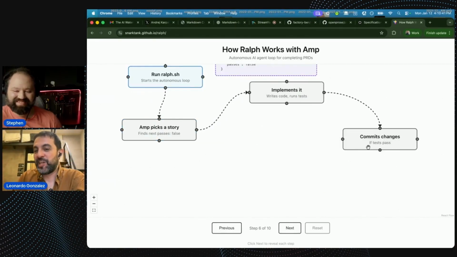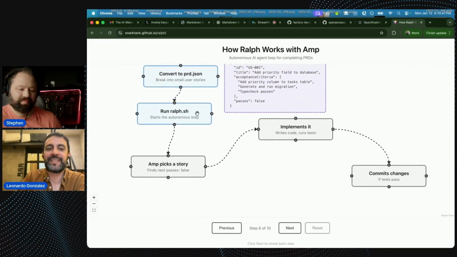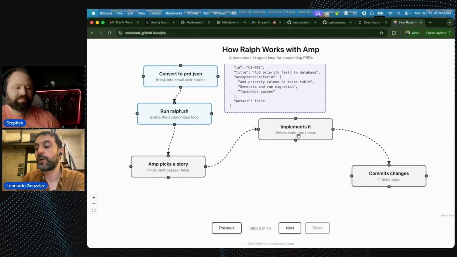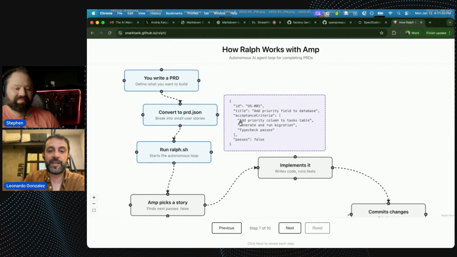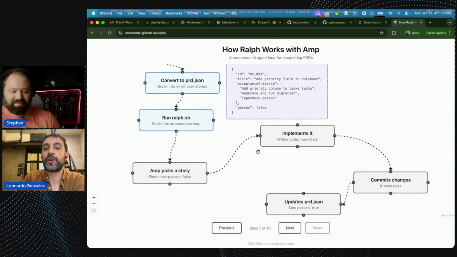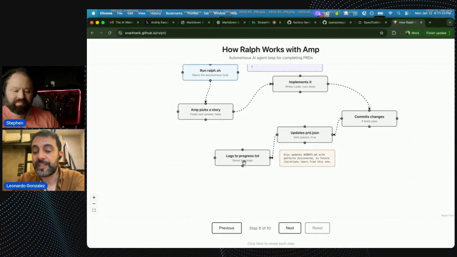So once it commits changes, if the tests pass, so you need to have a testable, and this is a key thing that is kind of glossed over here, you need to have verifiable tests, a verifiable way to know if something is done or not, or if it's correct or not. So if tests pass, it commits the changes and it updates this PRD.json, right? It would basically just search for the passes field and set it to true. And that way it's going to be in the set of things that are not needed to be implemented in the next iteration. And then it logs learnings to a text file.